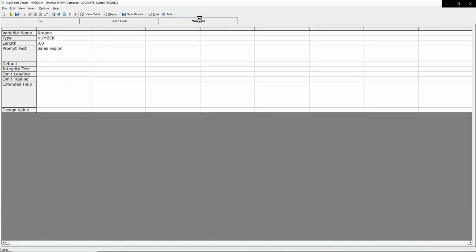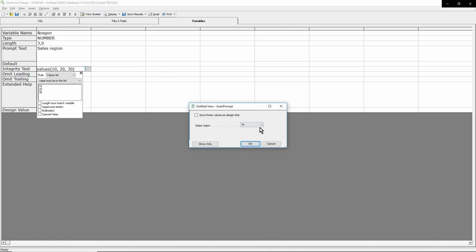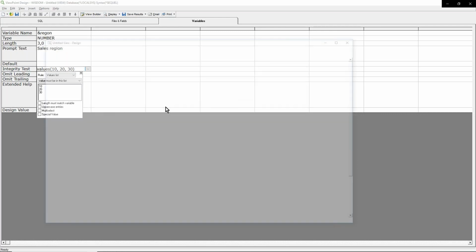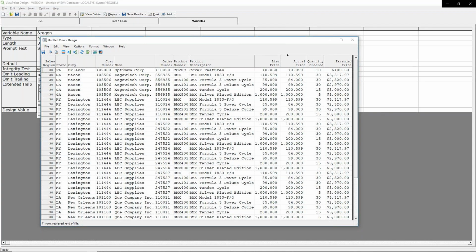And what most of our customers do, and what they like, is to tweak or modify that variable. So I'm going to change the rule here to what's called a variables list and put in just 3 of the regions. Now I see just those 3 regions. Very simple. I'll run it here just to show an example for region 30.